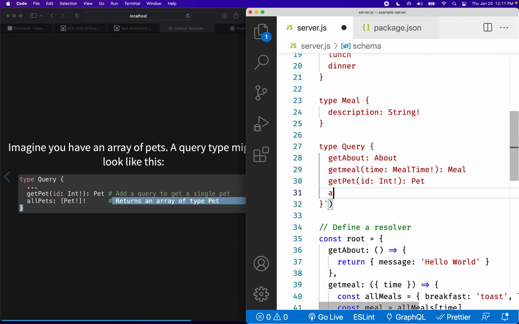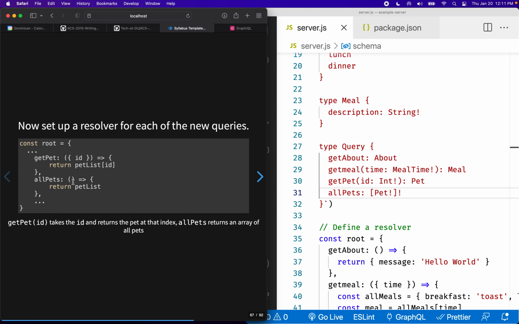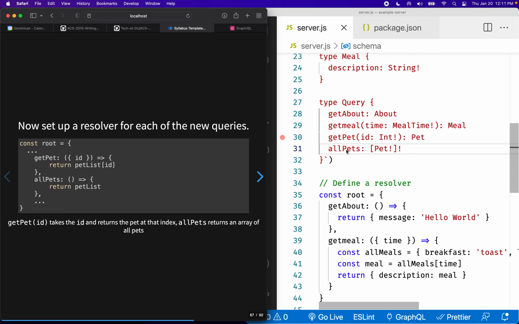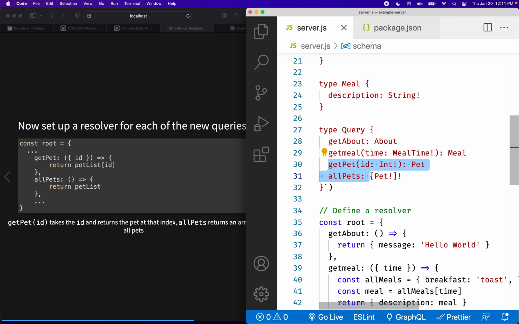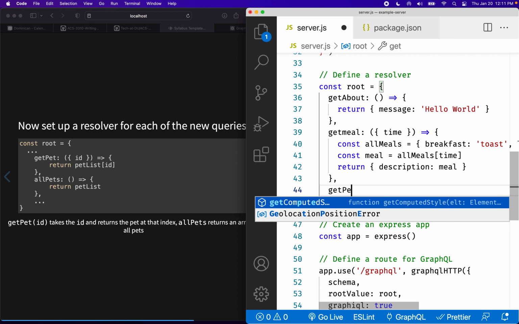And then I'll do all pets, right? So that's going to return the entire collection, and we don't need any parameters here, and we can just say you're going to be a list of pets, okay? And you'll always return an array, and there can't be any null objects in there. Okay, now we're going to handle the resolver. So I'm going to go down to my resolver here, and we've just added two new query types, so we're going to put those into our resolver here. So I'll say get pet.